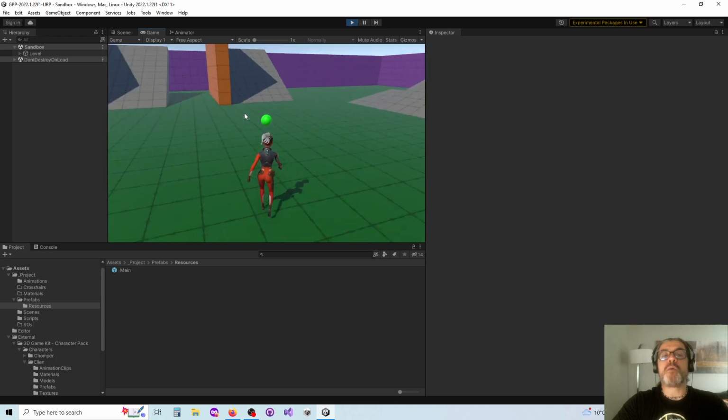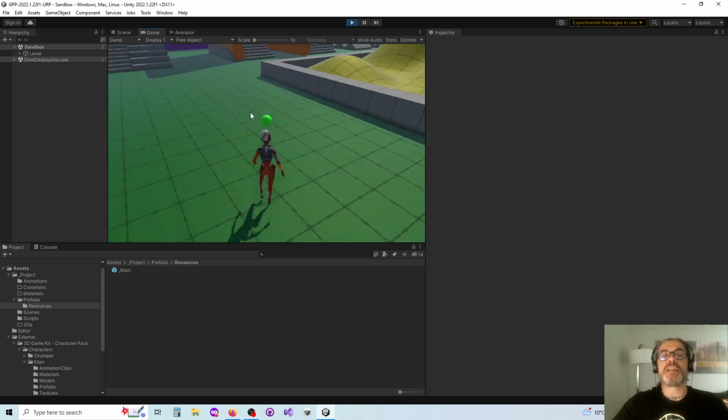But now the camera works so much better. It's really night and day.